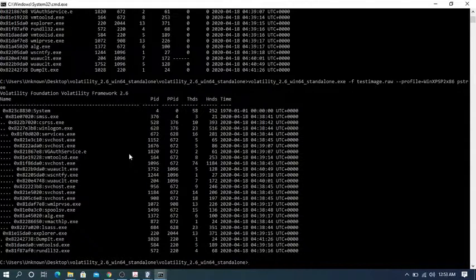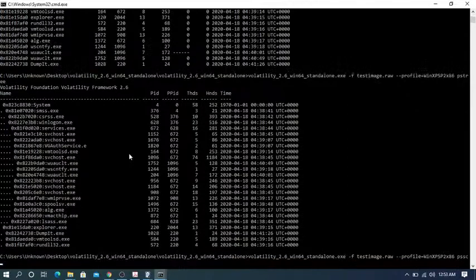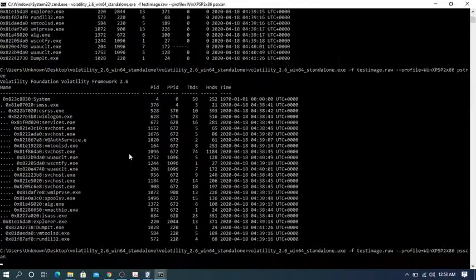So what would be the command? The command is volatility, then -f, quite similar, specify the file name, then you need to provide the profile, that is equal to WinXPSP2x86, Windows XP Service Pack 2 32-bit, and the command we need to use is psscan. Okay.